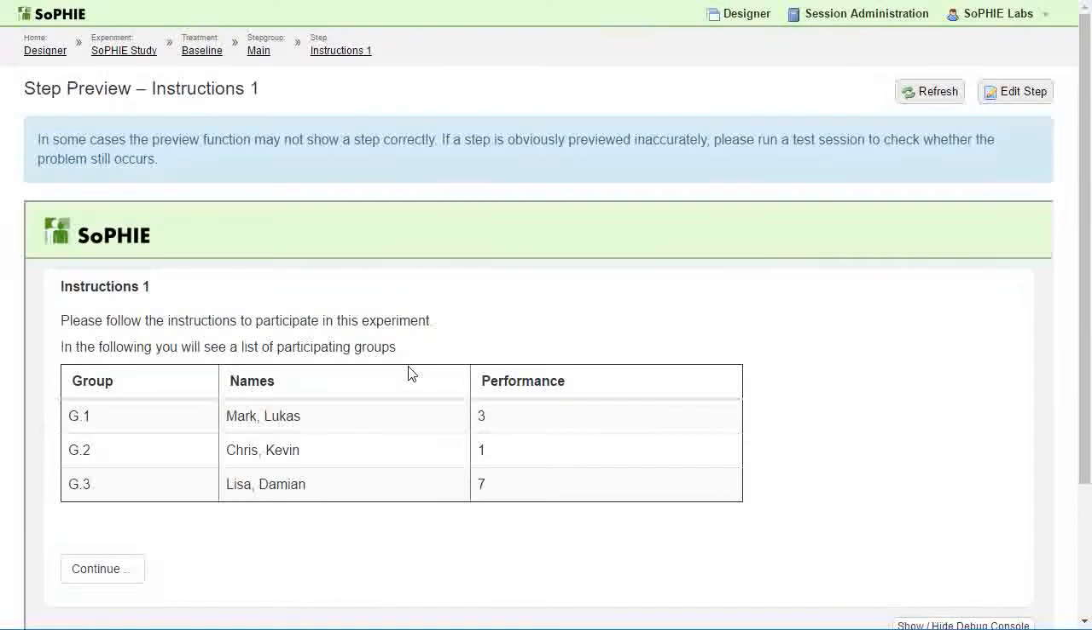Now you see a preview of how the step would look like for a participant of the experiment. We will show how to run a treatment with real participants or a demo session in a later video of this series. You can simply go back to edit the step after you had a look at the preview.